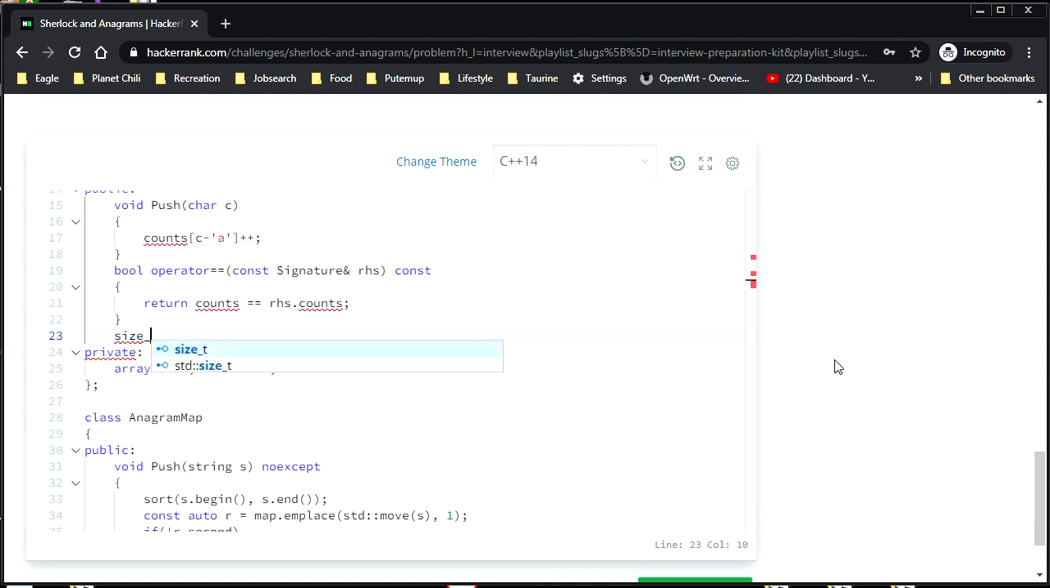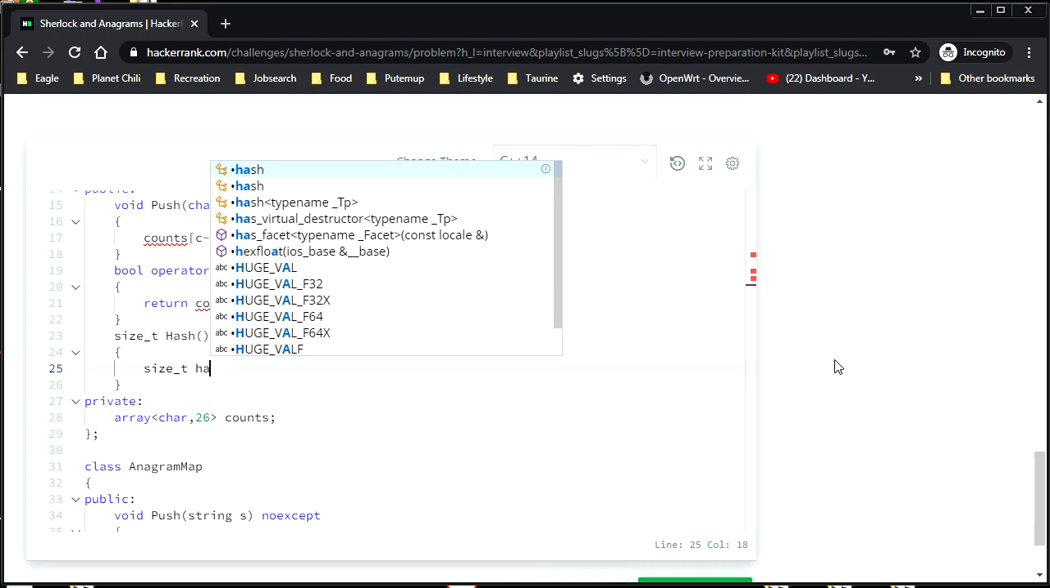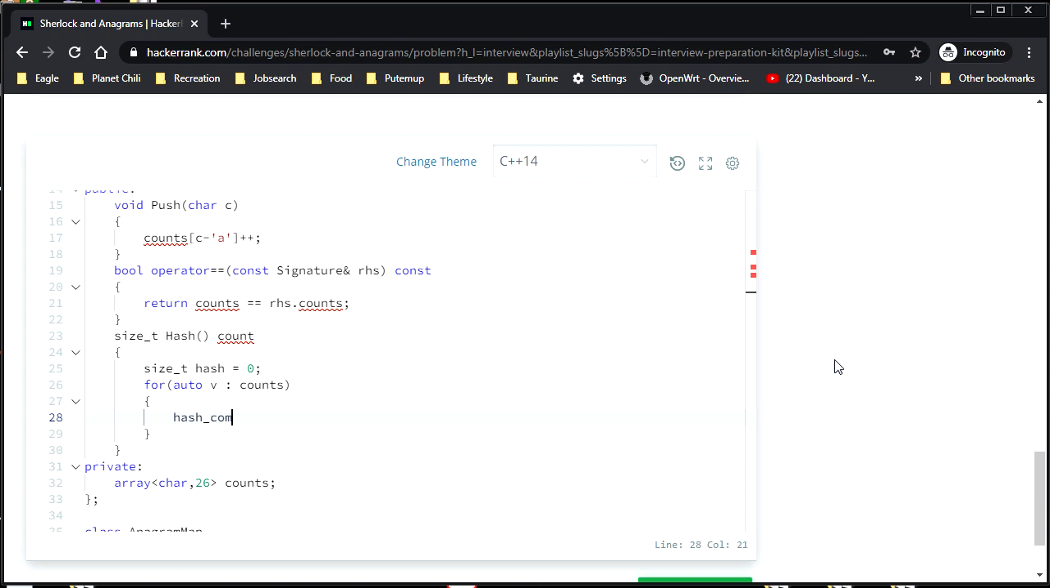Now we want a function here to hash our signature. How are we going to do that? Well, let's create size_t hash temporary, and set it equal to 0. And for all the values in counts, those character frequencies, we are going to hash combine. That's that function we pasted up above, into our hash, the value v. So that'll hash v, and then it'll combine it into this accumulated hash value. And then when we're done, we're just going to return the accumulated hash.